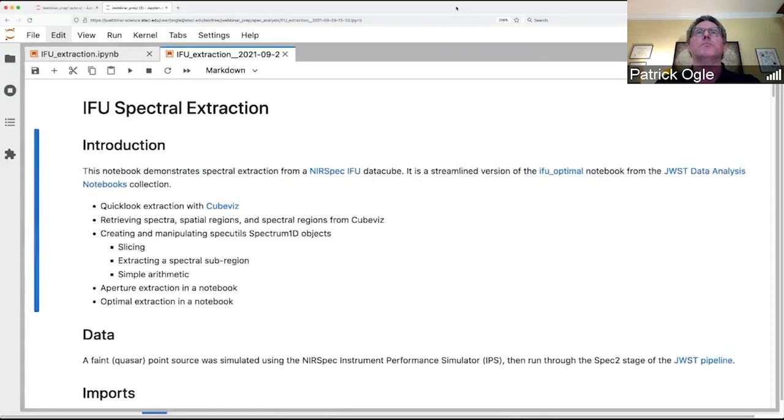Okay, so while the JWST pipeline does produce standard data products such as 3D cubes for IFU observations, the standard 1D products aren't usually useful because they don't know where your source is in the field of view, or you may have multiple sources in the field of view. So this is an example where your data analysis follows right after the pipeline.